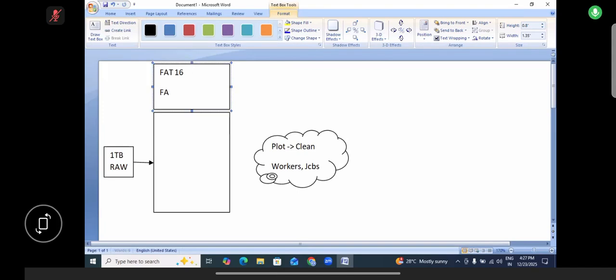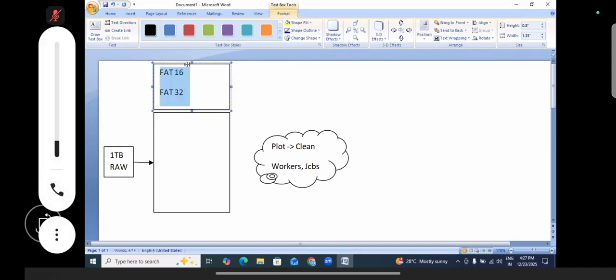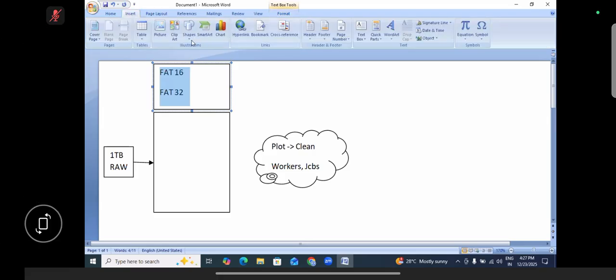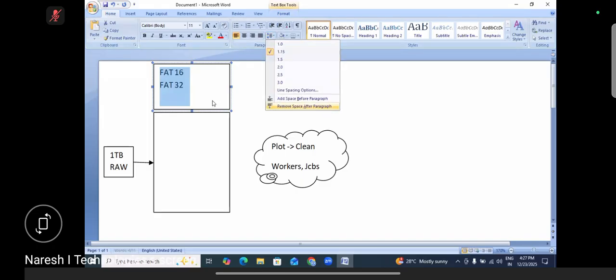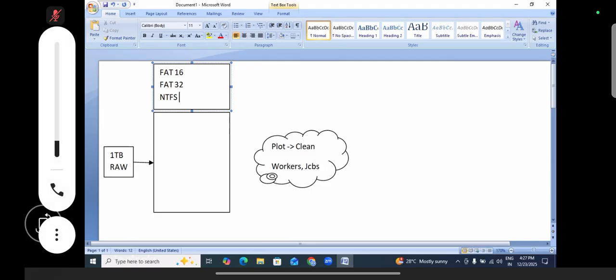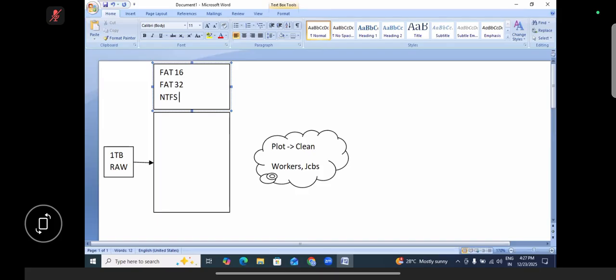Bit, FAT 32-bit, and NTFS. So those are the file systems we have. Got it, guys? FAT 16, FAT 32, NTFS. FAT stands for File Allocation Table 16-bit. FAT stands for File Allocation Table 32-bit. NTFS stands for New Technology File System. I hope you got it, guys.